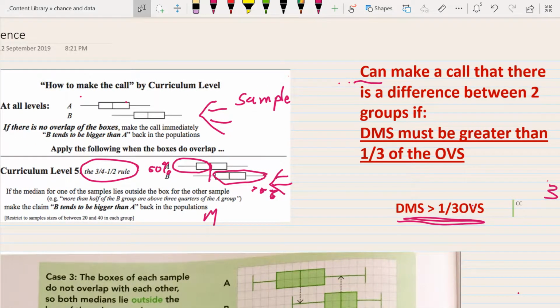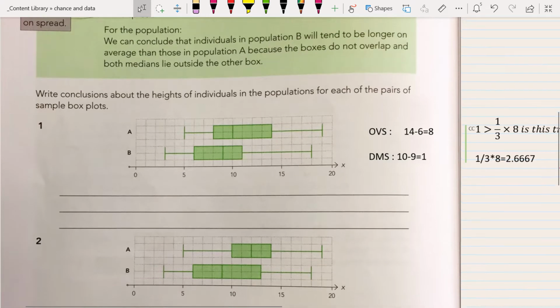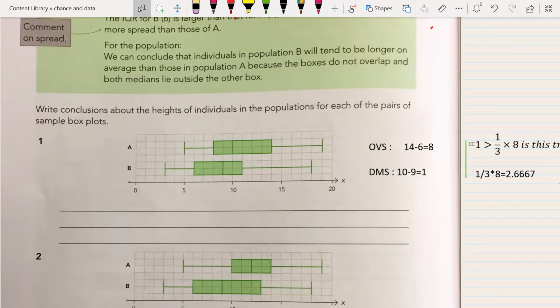Now let's work through an example to see what that looks like, okay? So if we take a look at this sample here, if we go to merit level about making the call, we can see that each median is inside the box of the other. And so when that happens, when you have the medians inside the box of the other, there tends to be too much overlap. So we can't actually say that there's a difference between A and B back in the population. Based on our sample, it looks like there's a difference. You know, it looks like A might be a bit bigger, but there's just too much overlap and too much similarity between A and B. So we don't have enough evidence to say back in the population that there's a difference.